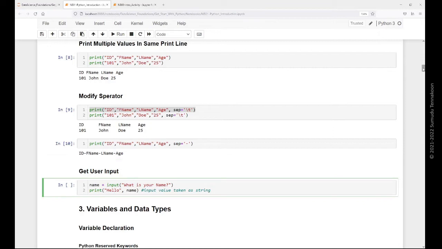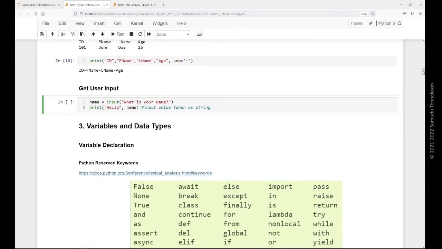So let's see another thing. We already looked at how we can print an output to the screen. Let's look at how you can provide an input to the computer, or to your computer program, to process something.